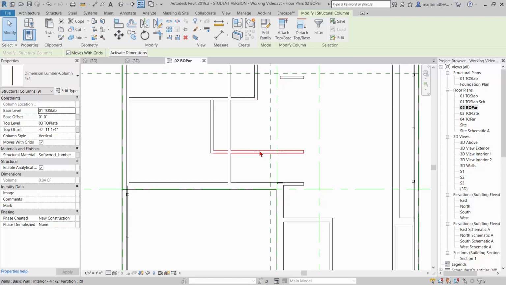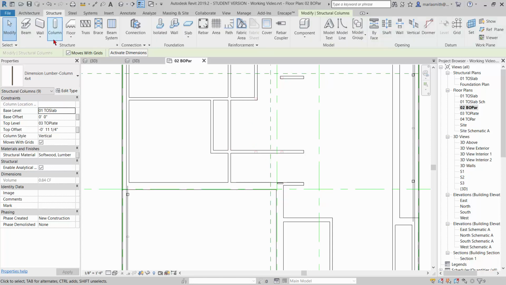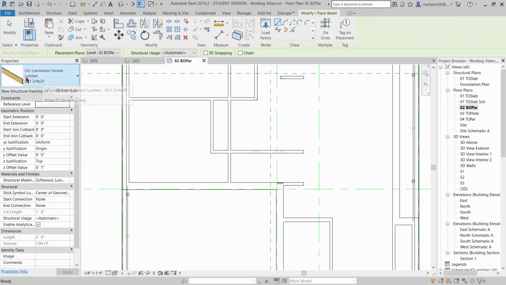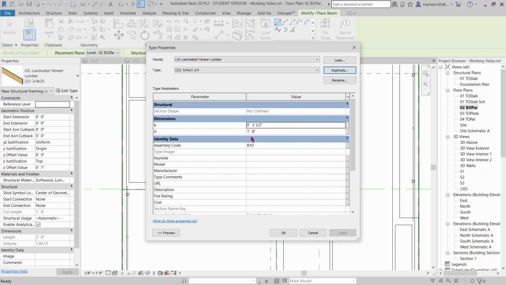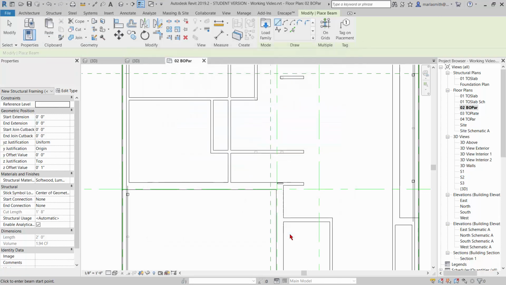So I'm going to go into my structure and beam, and we have a doubled 20-inch deep beam, so let's make the 11 1/4 one by going to edit type, duplicate, and just make an 11 1/4 inch beam. So 11.2, well, I guess I'm going to do 1/4. It's kind of the way they're doing it here. Click OK, and here 11.25, and click OK.